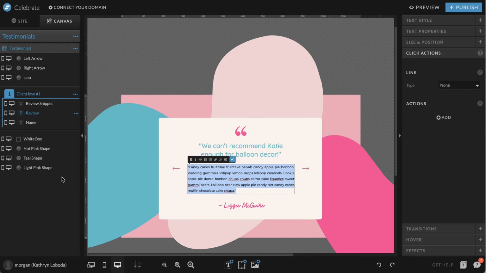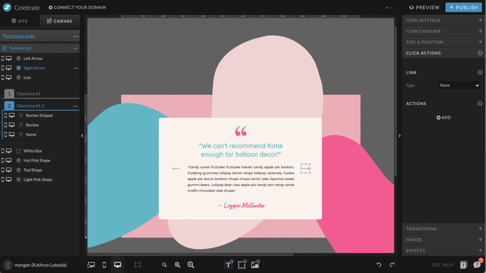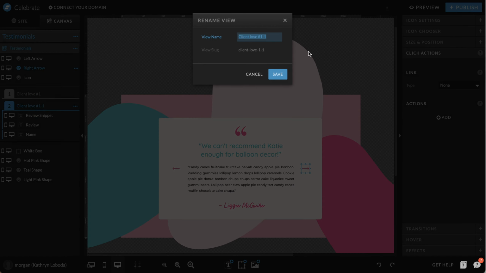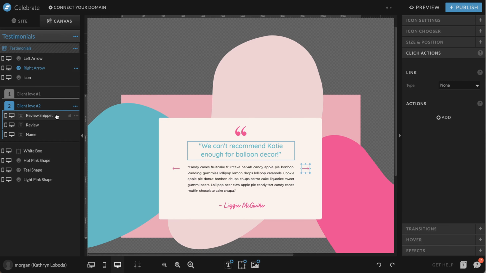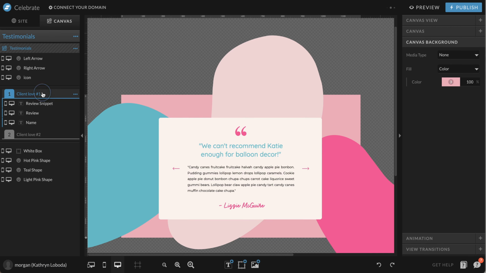In order to add multiple testimonials and have it toggle with these different arrows, what you're going to do is copy the current folder. So we're going to click on these three little dots here. We're going to click on duplicate, and now we have an extra testimonial area. So let's say this is client love number 2. I've just double clicked to edit this, and then now I can edit everything inside of here. So let's say this is testimonial number 2. Awesome. Now I can flip through these different canvas views to toggle the testimonial bar.